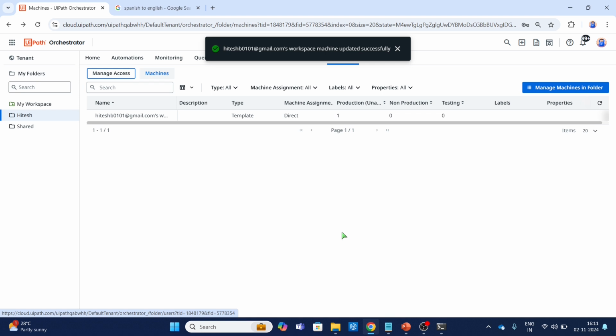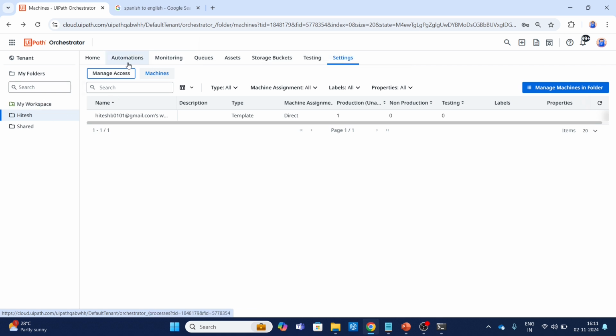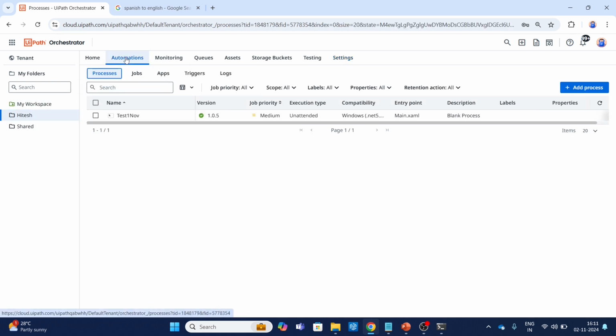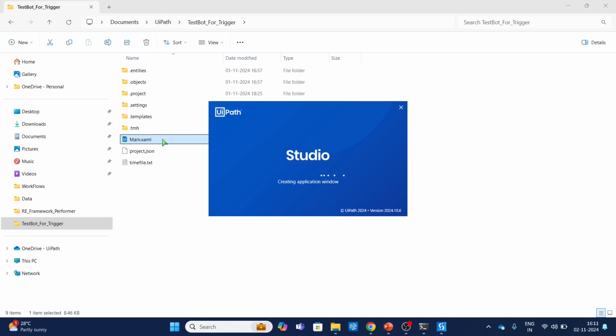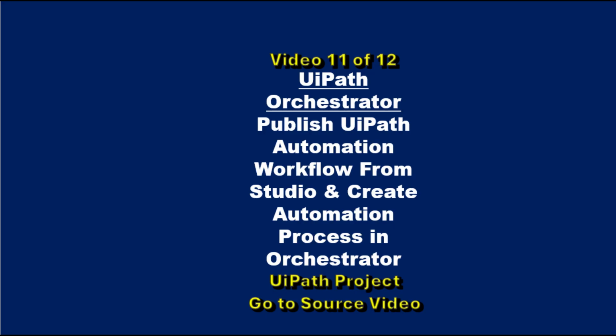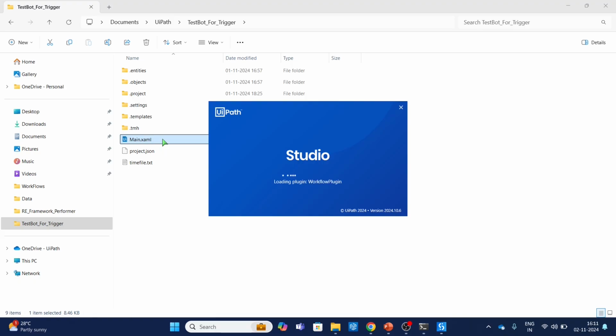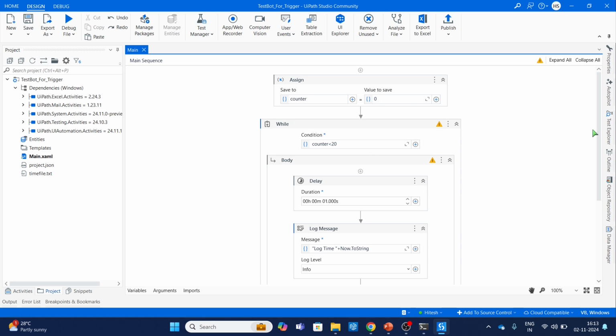For testing purposes, we already have a process published. I have just created a simple workflow. That workflow should be available here. Inside this folder that we are targeting, go to automations, go to process. I have created a test bot, with just one workflow, and I will show you. Here you can see I have simply created one workflow with one counter variable.